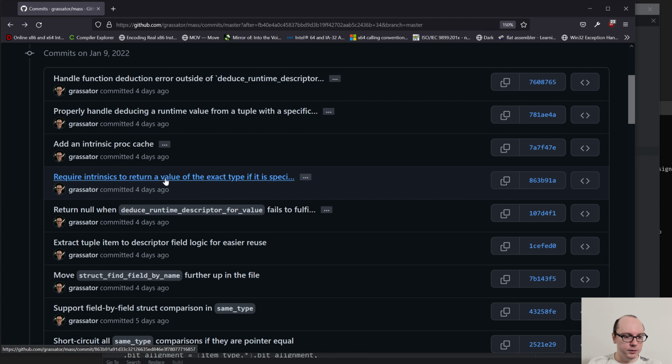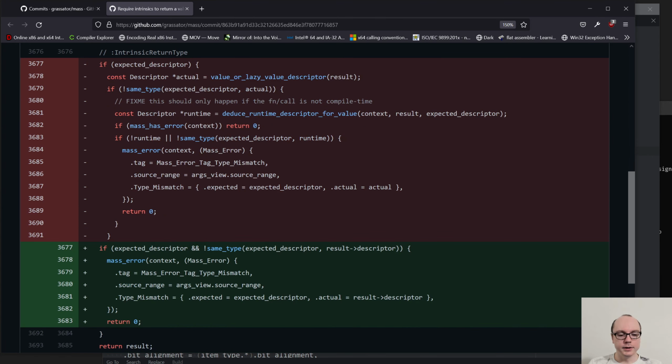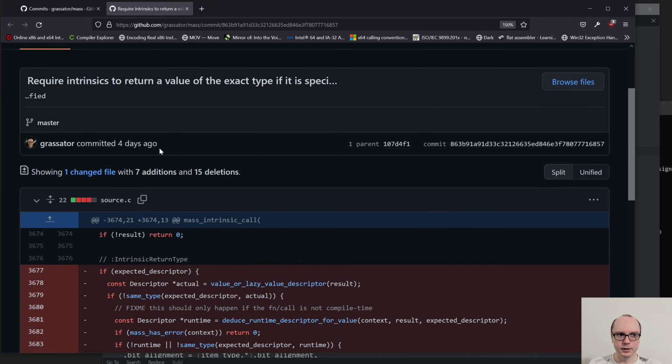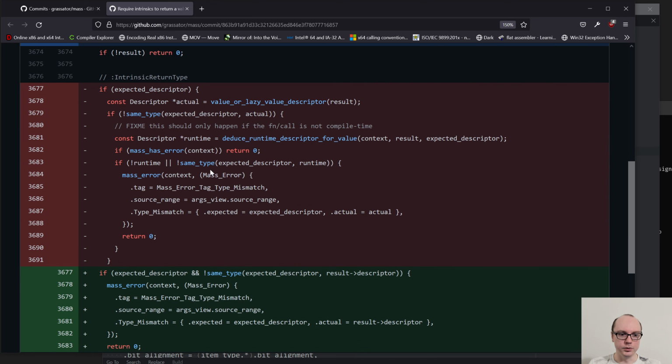What was in here in between? Require intrinsic to return a value of the exact type. Yeah, so one of the reasons I was even working on this code is that I decided that I want to tighten up what could be assigned to what and what is implicitly cast to what. I think there's going to be a more precise commit about this stuff. But essentially, I'm just tightening it up. Previously, you would be able to have a cast in here, but now if you write an intrinsic, your intrinsic must return the exact type that it says it will return.